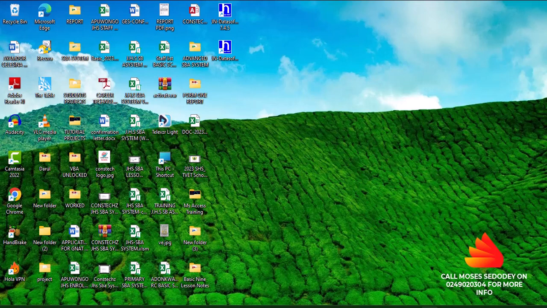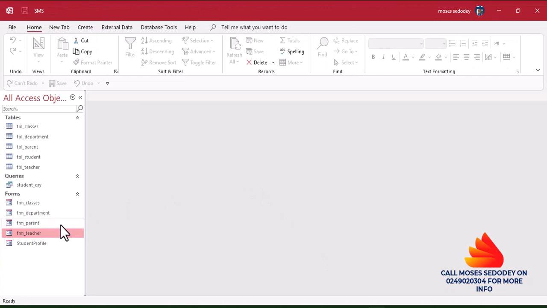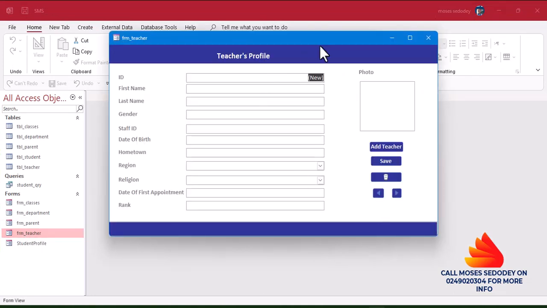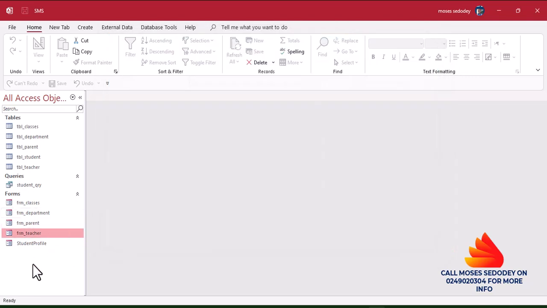As I've told you, work on your teacher's profile, which is very important. In this session, I will not tackle how to go about the teacher's profile. I have done something like this, and you can do something better than this. Make sure you design your teacher's profile, because you will also be generating reports for the teacher's profile.